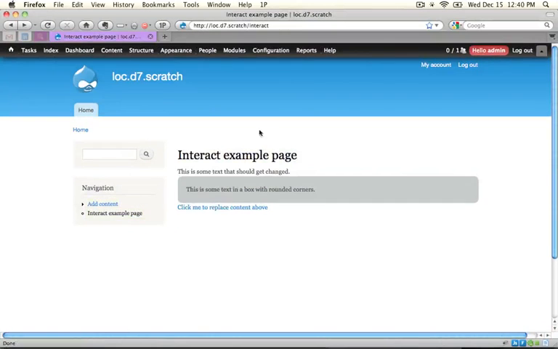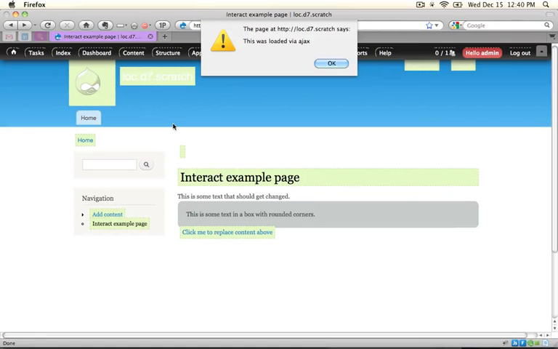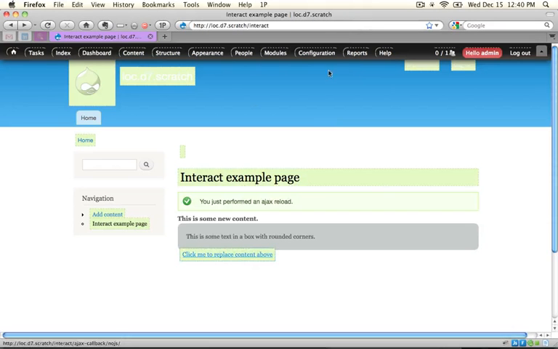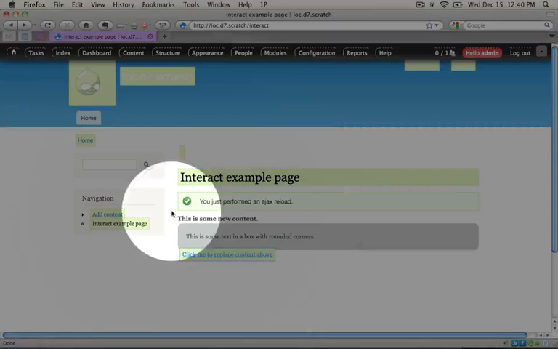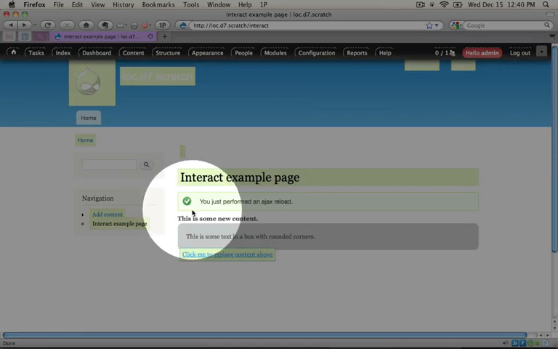it. Okay, let's go ahead and click the link. We have our example code from before causing this alert and the style change on the page. I'm going to go ahead and click OK. And then down here, we have our status message rendered at the top of our new content, which is exactly what we wanted to do.